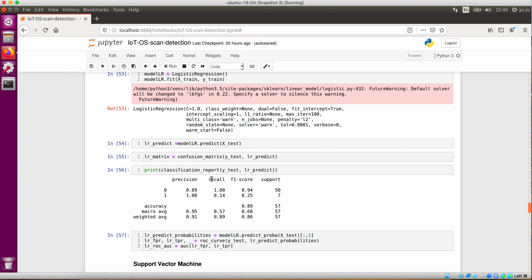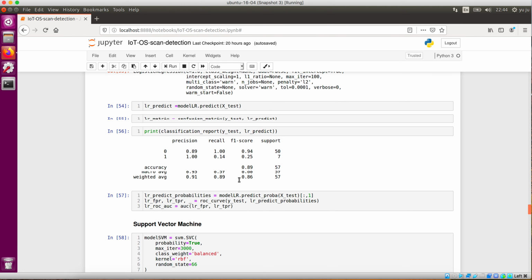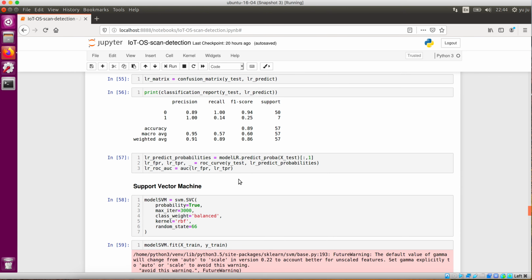Here we can see the precision score is 89%, and the recall score is pretty low, 14%. Also, we computed the F1 score. Next, we do the prediction with probability, and we calculate the ROC curve data so later we can plot the ROC curve. Also, we calculate the AUC number of the model.